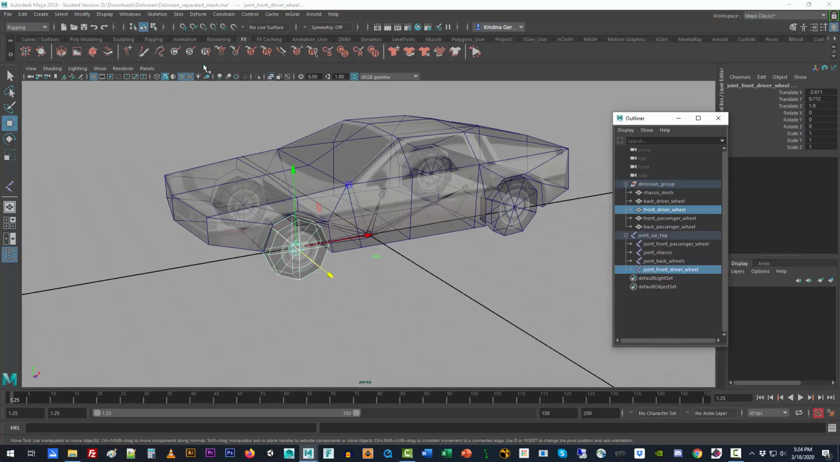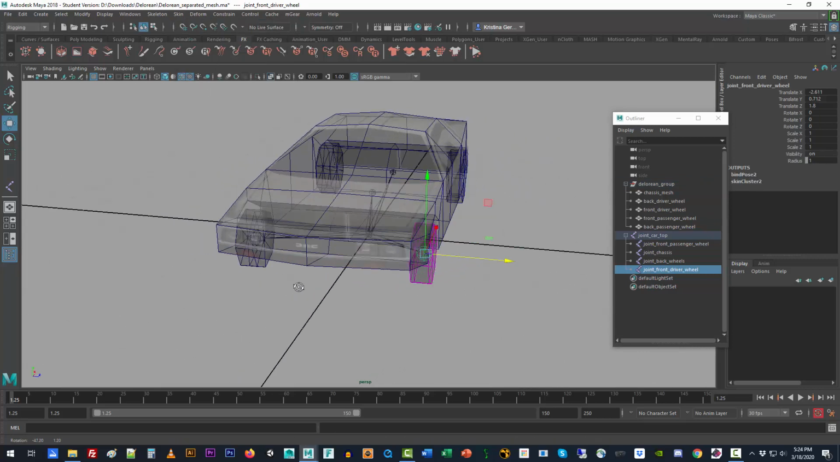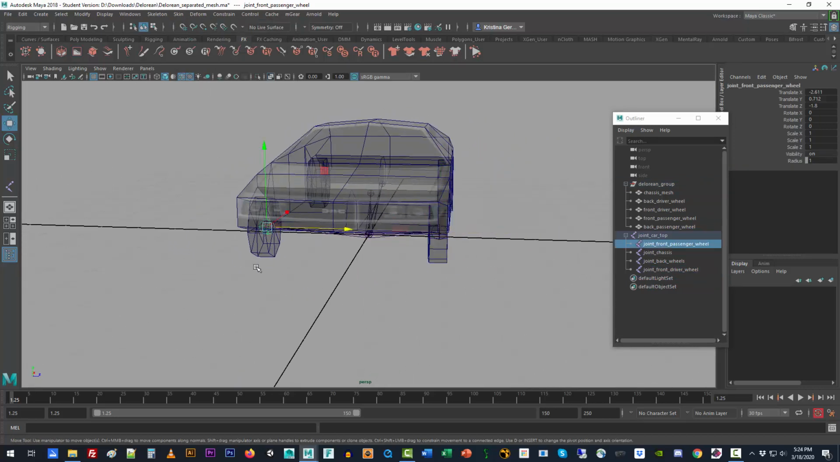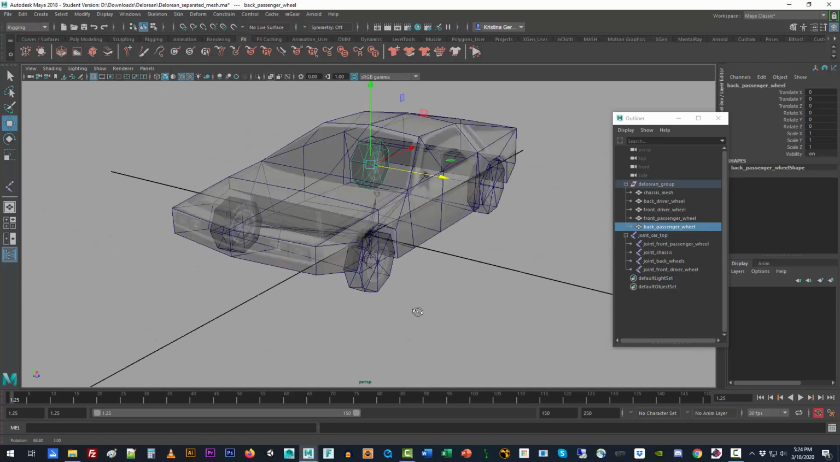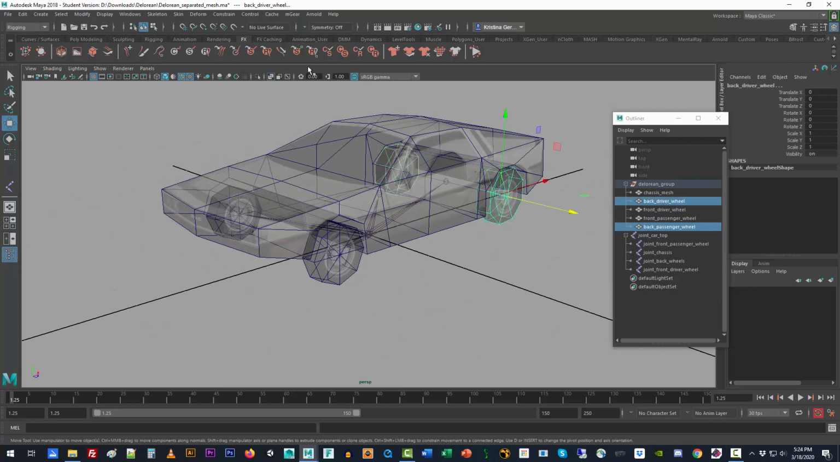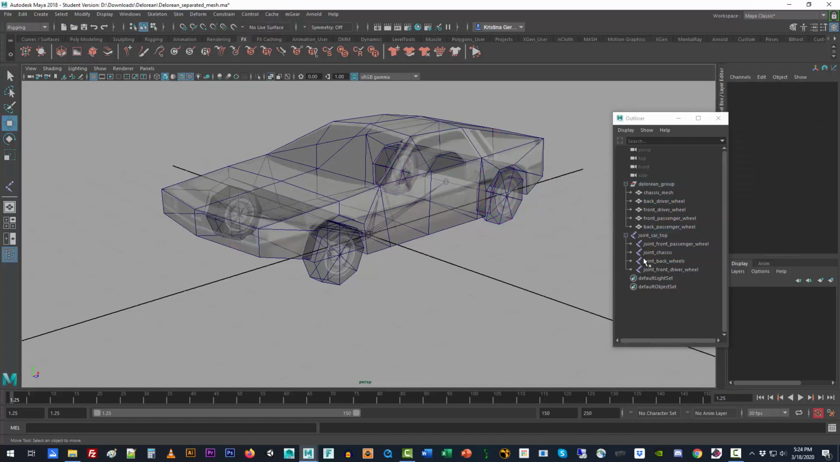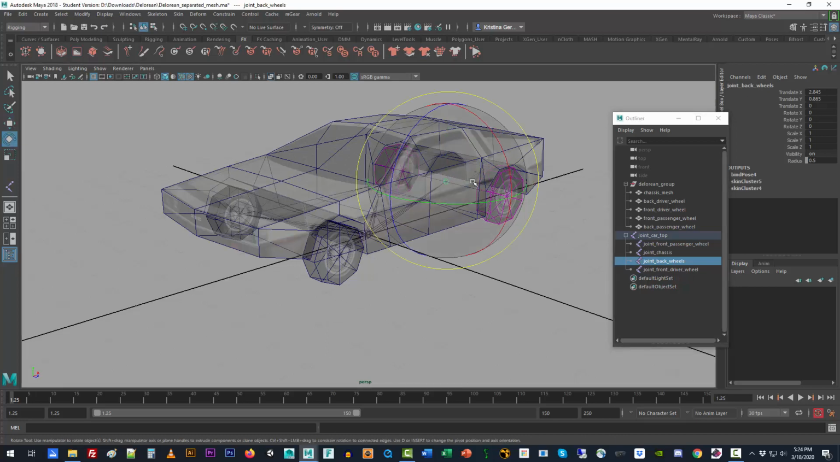So joint front driver wheel, same thing with skinning. I've got the settings that I want. I'm going to come in here and grab each successive joint and just do the same thing with binding the skin. The back, I'm going to grab both of these and then go to the back wheels. This is where naming things really helps. So now we have the back wheels all on one bone that makes them turn like so.